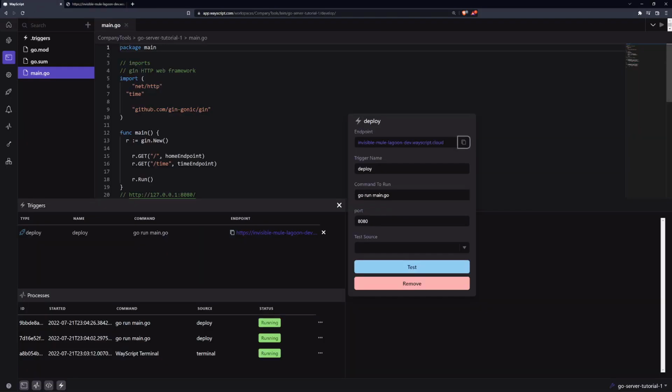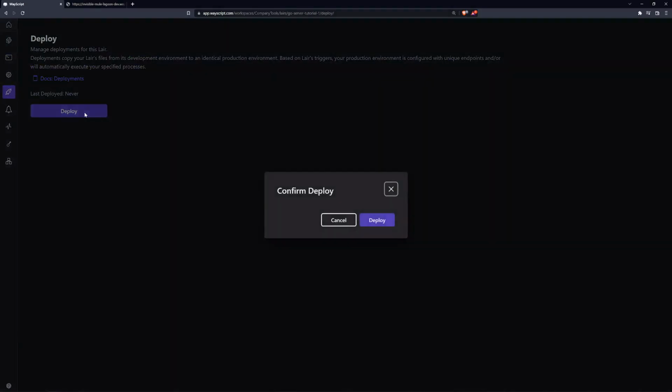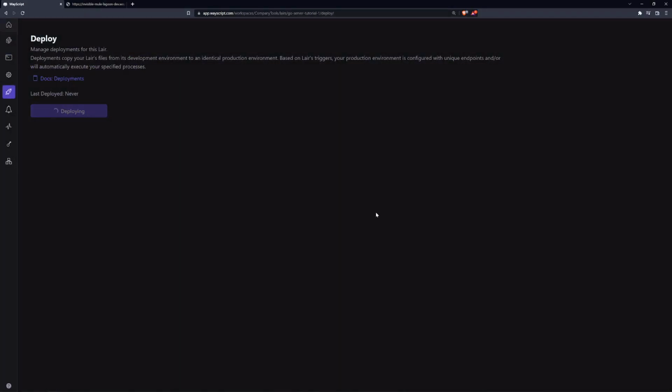Remember, WayScript provides 2 different endpoints. We get a dev one and a prod one. So if we want to set this up on a prod server to be live all the time, what we can do is click deploy to the left and deploy. And it's as easy as that to deploy our service to a more permanent endpoint. Perfect. And that's all it takes.